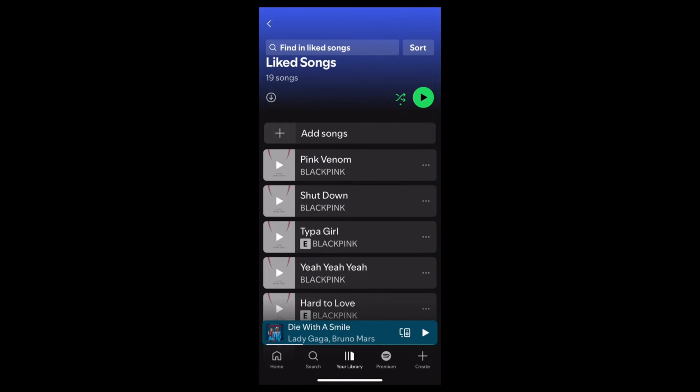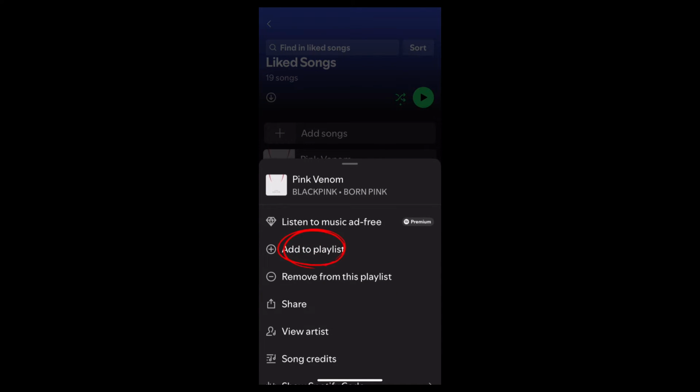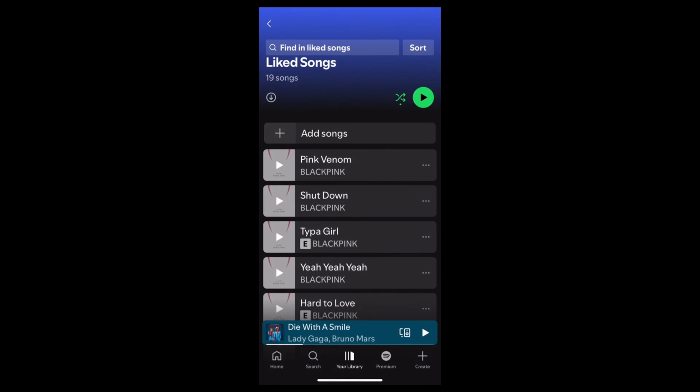After finding the song, you can find there are 3 dot lines. Simply select it. Here you can find the option of add to playlist. Go ahead and tap on it. Now here you can add the songs to many playlists that you want to duplicate. After choosing the playlist, simply tap onto Done.